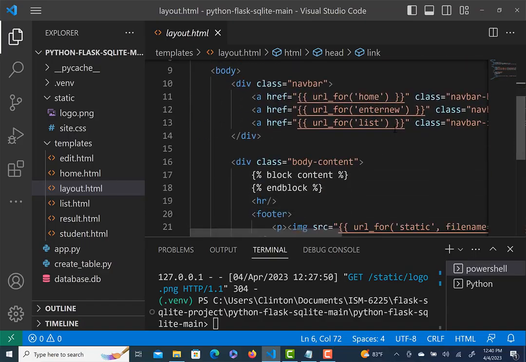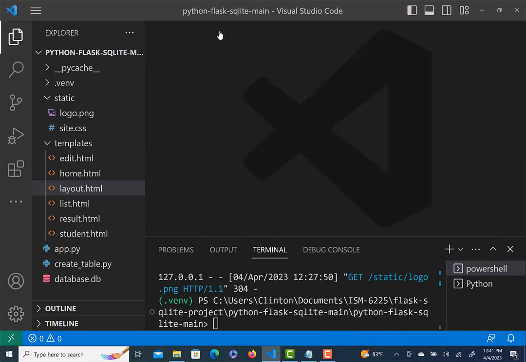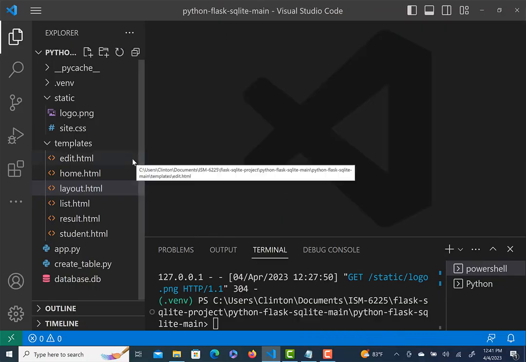Same thing down here. You may notice that instead of a typical anchor tag to a path, we're executing on routes. So we have home, enter new, and list. Okay, so that's the layout.html file, which is great.